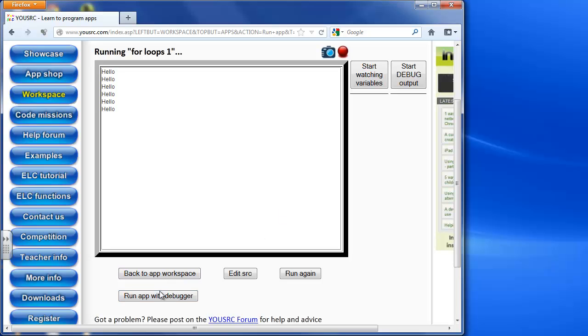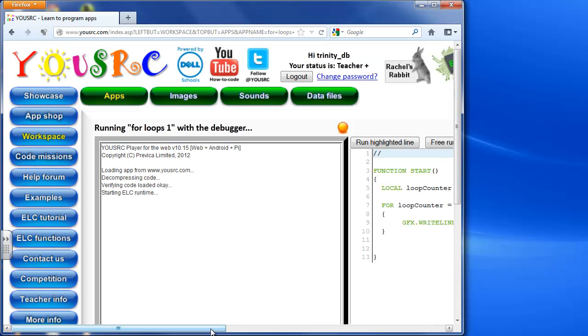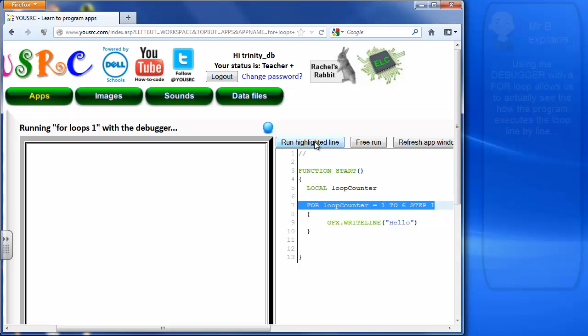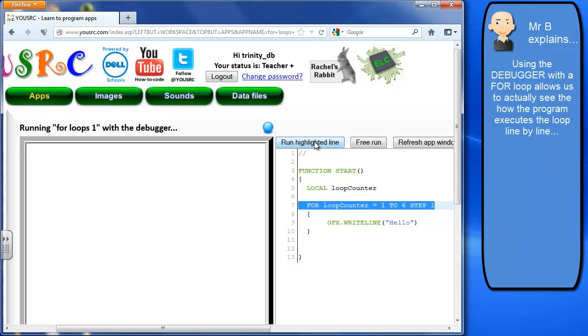But if I run the app with the debugger again now, let's see how that works. So here's our thing again, run the highlighted line. For loop counter equals 1 to 6, step 1, so it's going to run that highlighted line there. Run, and we can see it jumps back up to the top to check what value loop counter is, which is currently going to be 2 because we've stepped it up by 1. We can see it runs around this loop and keeps going until it does it the 6th time, and then it checks again, finds that loop counter is now equal to 7 and does this.